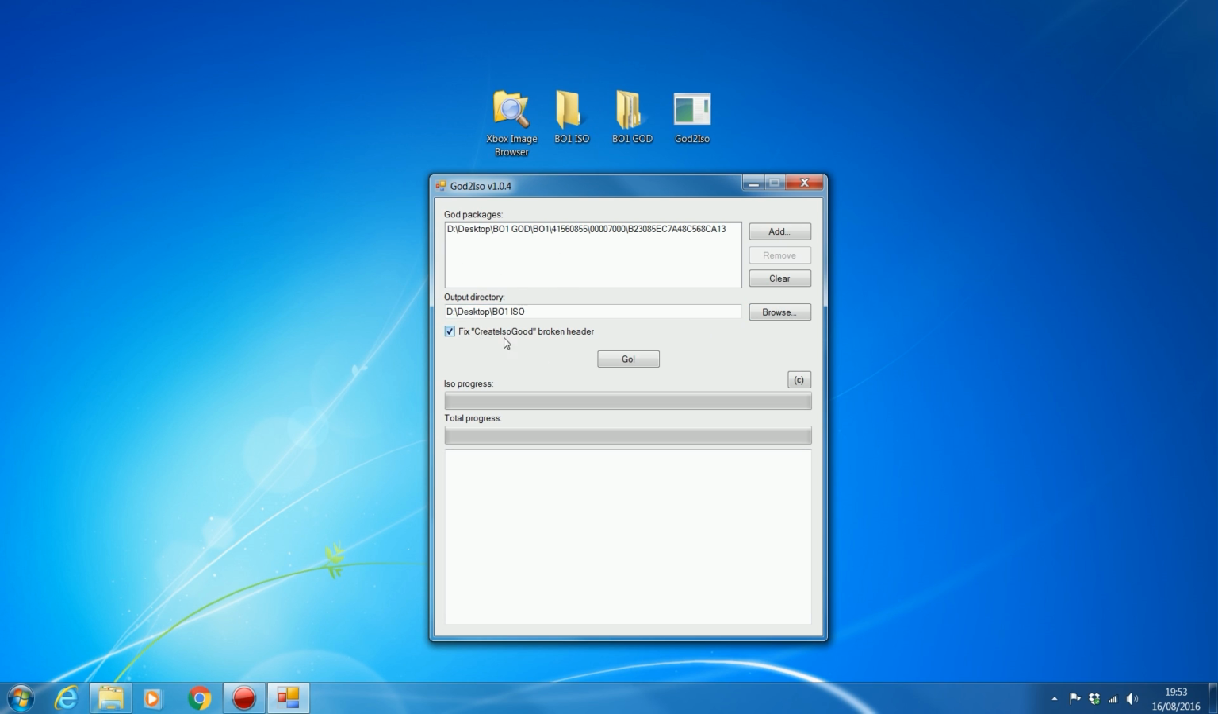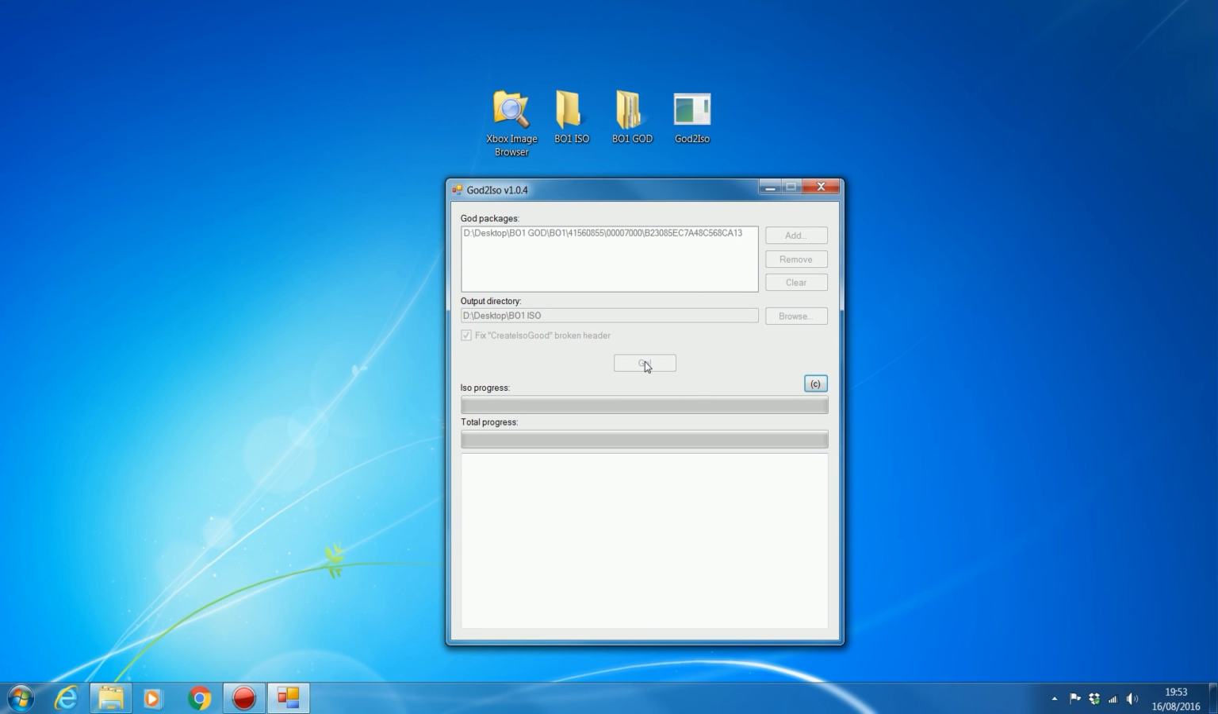Then check the box to fix create ISO good broken header. And once you've done that, just click go. And it'll start converting it into a .iso. You can already see the ISO being added into that folder right there. And I'll be back with you guys as soon as this is transferred.